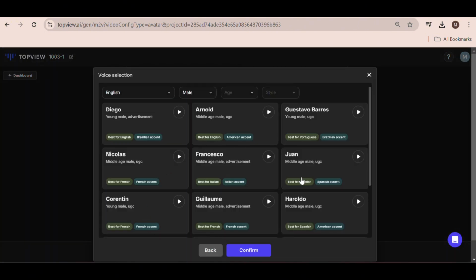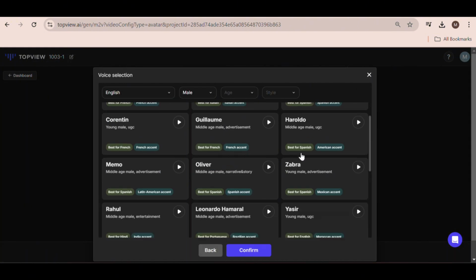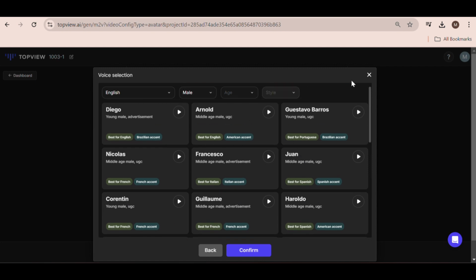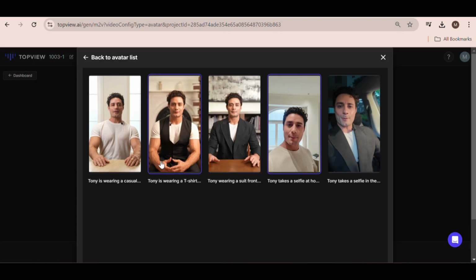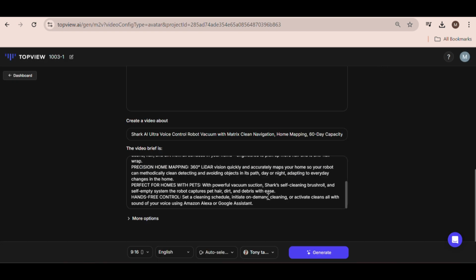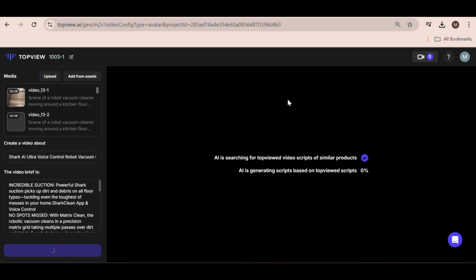Next, you can manually choose the voice if you want. I'm happy to go with the one they recommend. Finally, if you want to change the avatar, you can do it right now. Then, hit Generate and wait a couple of minutes for your video to be generated.